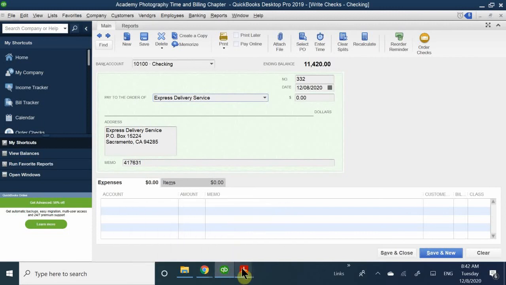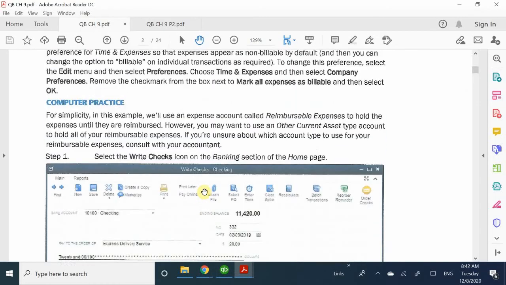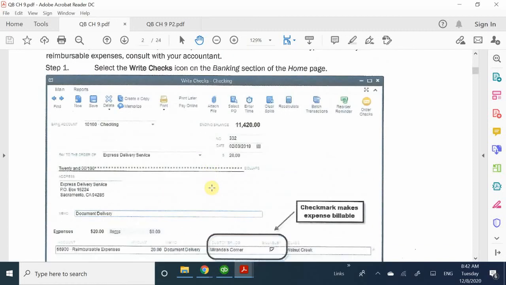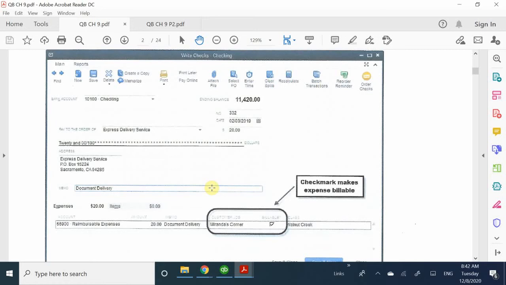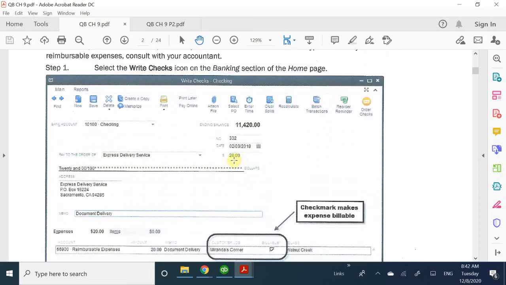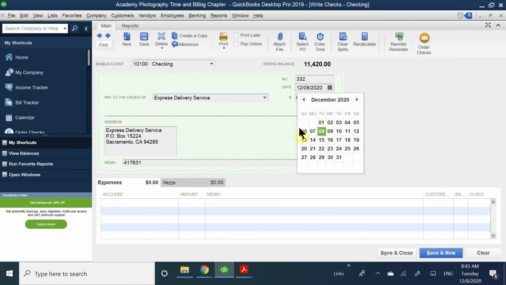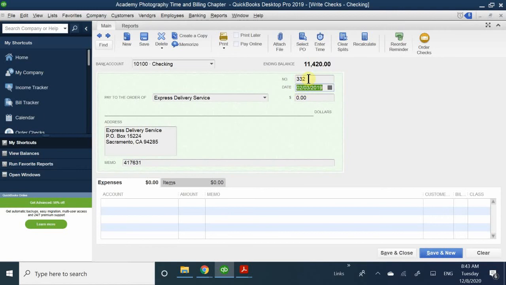So if you guys can follow along on page 262. So I'm going to pay for a document delivery. Okay, so here I'm going to charge an account called reimbursable expense. All right, and it's going to be for the amount of $20. Okay, so the date here, I believe, is February 3rd. Of course, my check number is automatically there. So it's going to be for $20.